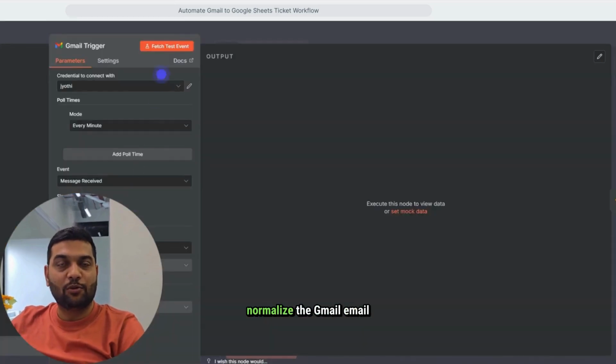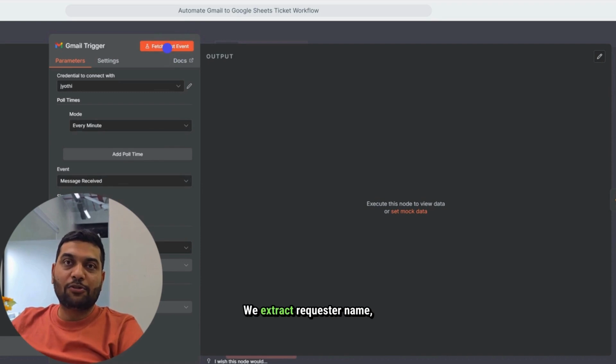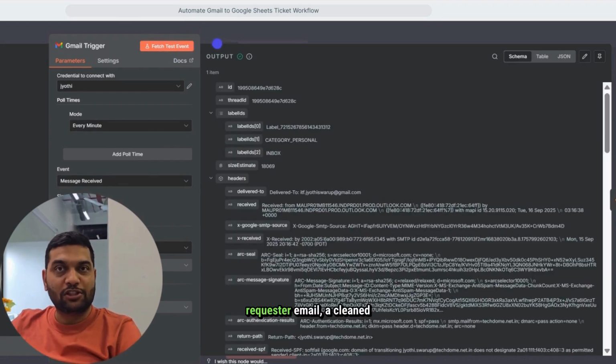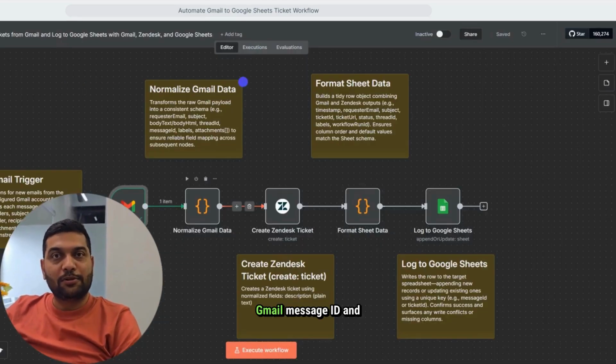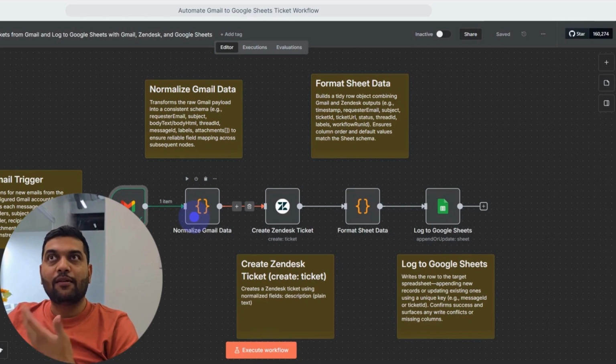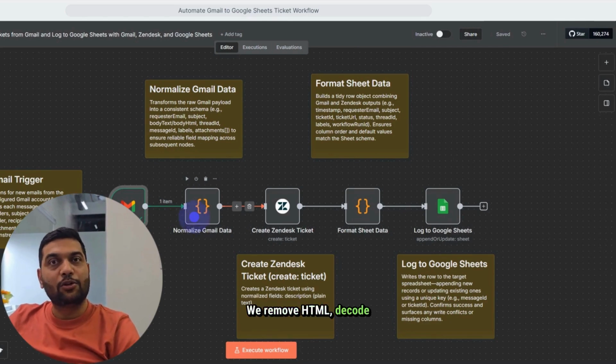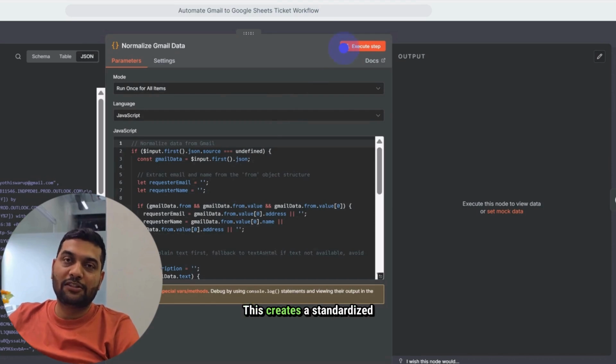Next, we clean and normalize the Gmail email into a structured support ticket format. We extract requester name, requester email, a cleaned plain text description, detect whether the email is urgent, and keep the original Gmail message ID and timestamp. We remove HTML, decode symbols, and ensure we always have a usable description. This creates a standardized payload ready for Zendesk.